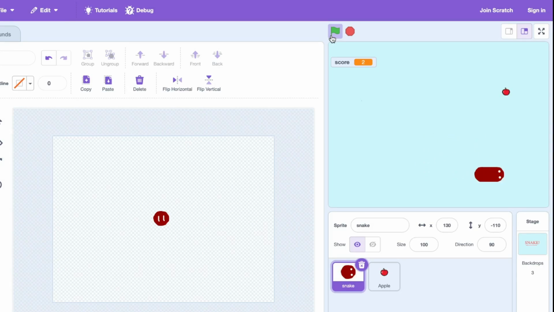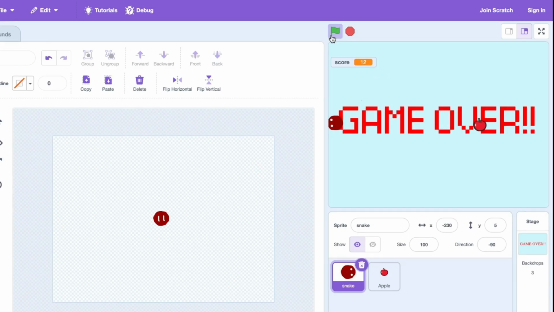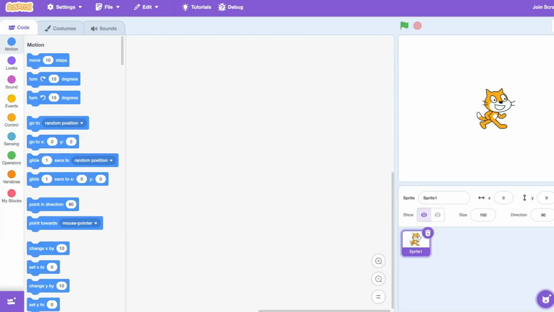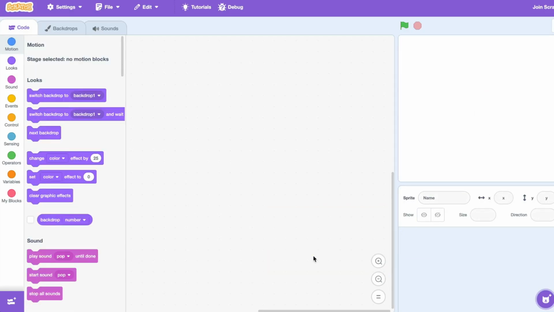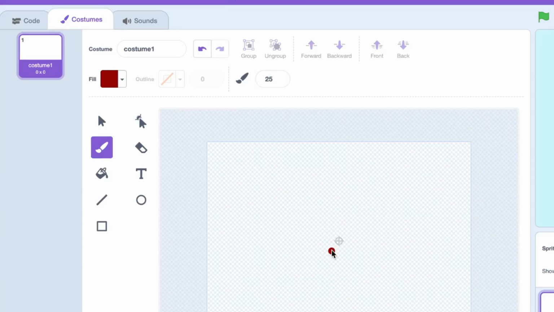In this episode, let me show you how to make the snake game in Scratch. Let's get started. I have opened a new project in the Scratch editor. We can delete the cat sprite and draw a new sprite for our snake.